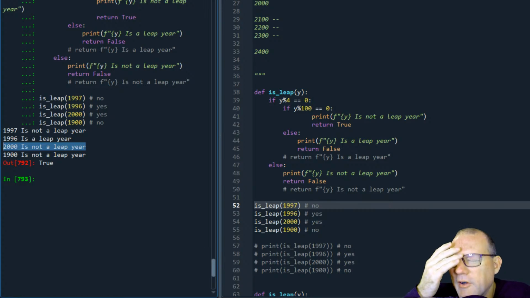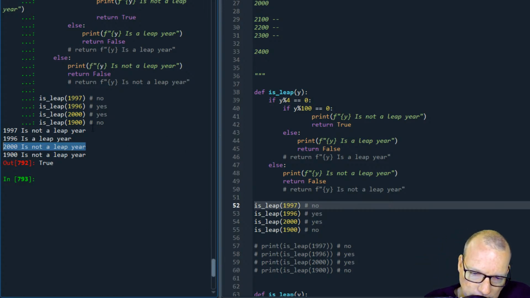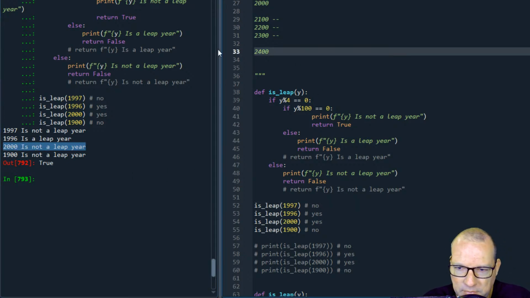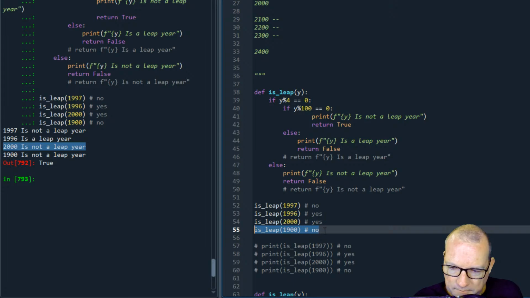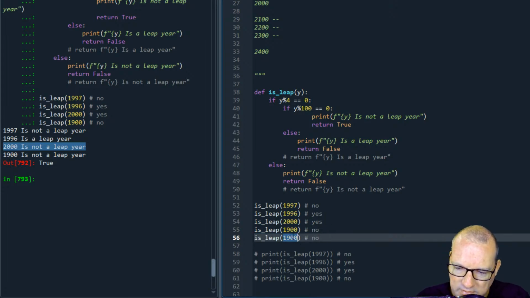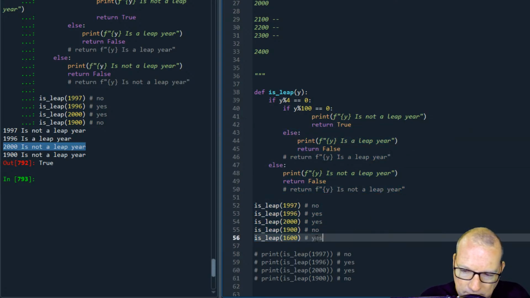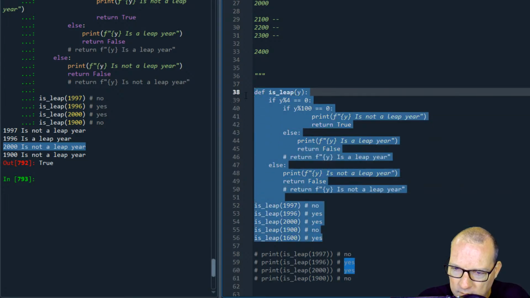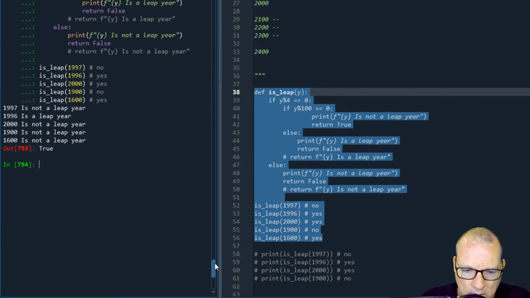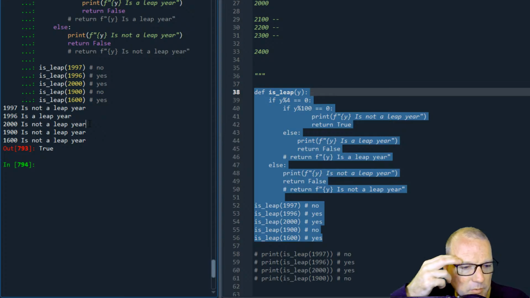Okay. So we are down to our super secret special last one, 2000, because what we're going to do is one more check here. Let's check 1600. And this should be a yes. Run. So good path, bad, good, bad. So these two scenarios are divisible by 400.